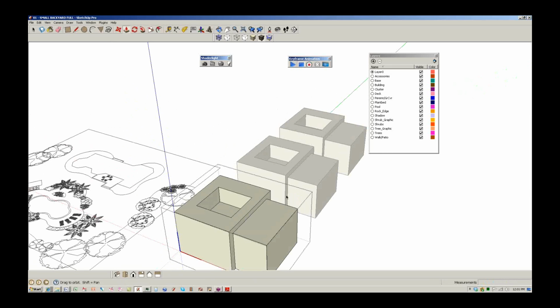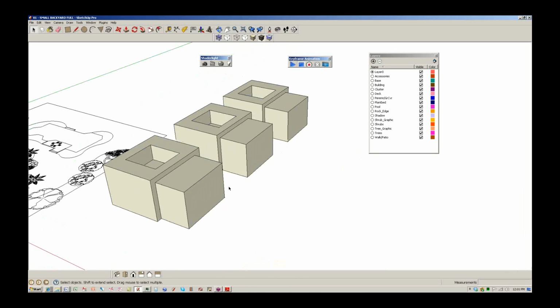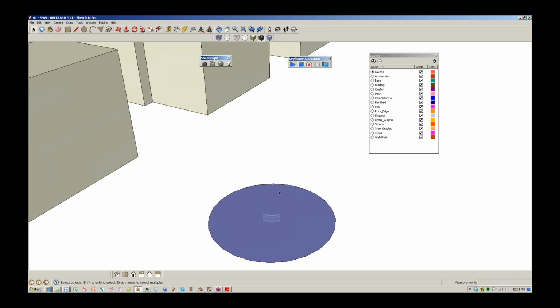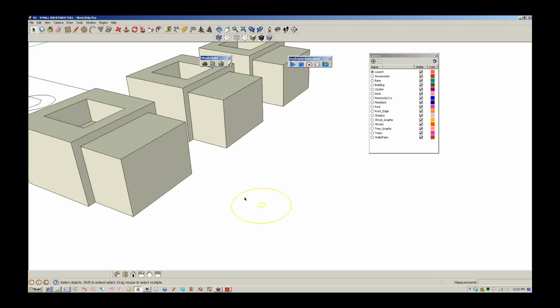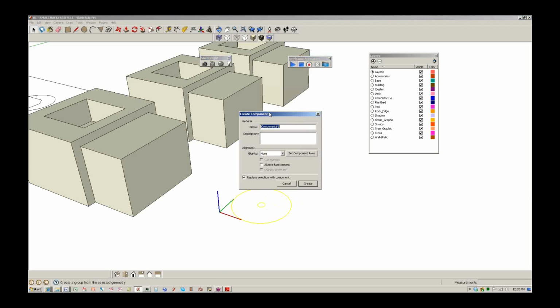So, let me do it another way. I'm going to make a circle in SketchUp. I'm going to offset it. I'm going to delete the faces. And in essence, I'm going to make it a component. I'll right-click and say Make Component, Example 2D Tree, and hit Create.